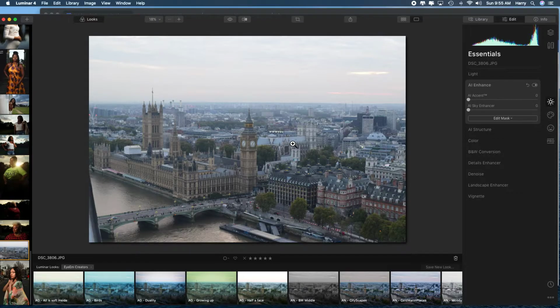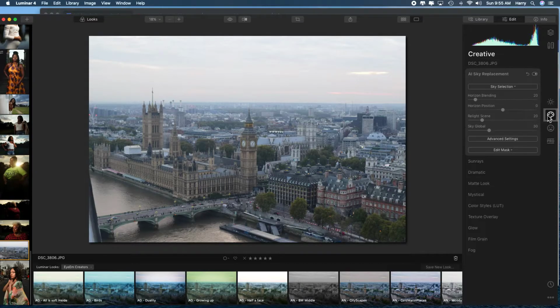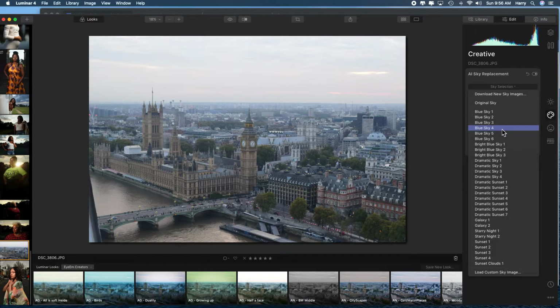The very first thing a lot of them stated, before you go in and do any other edits, is to find your sky. So you come over here to the creative tool, you hit the drop down, and right here, AI sky replacement, you have your sky selection. You do the drop down, and they give you a nice little set to start off with.